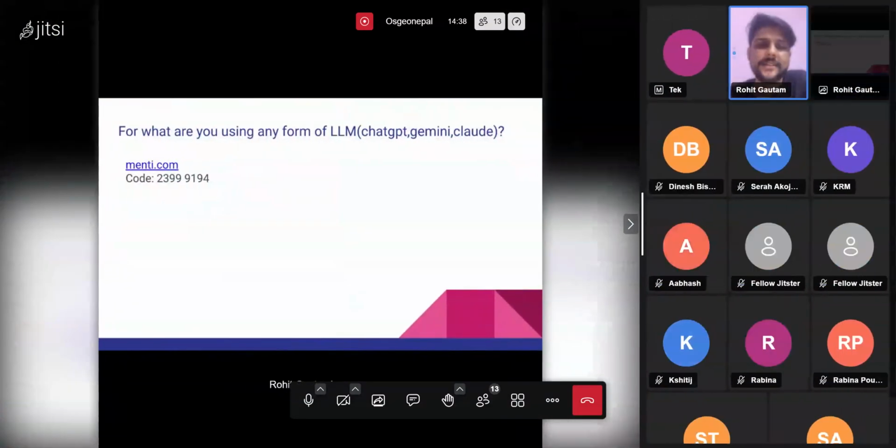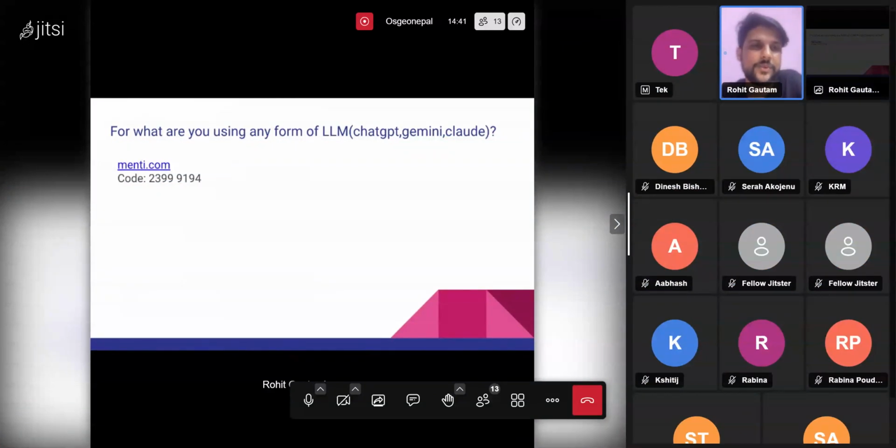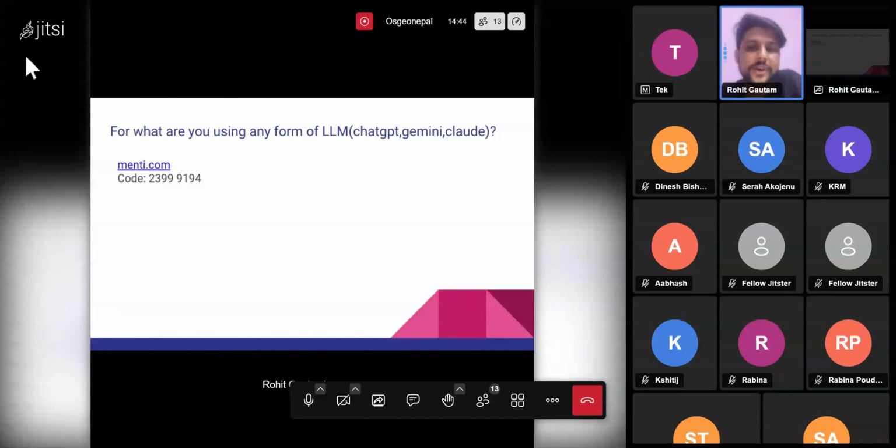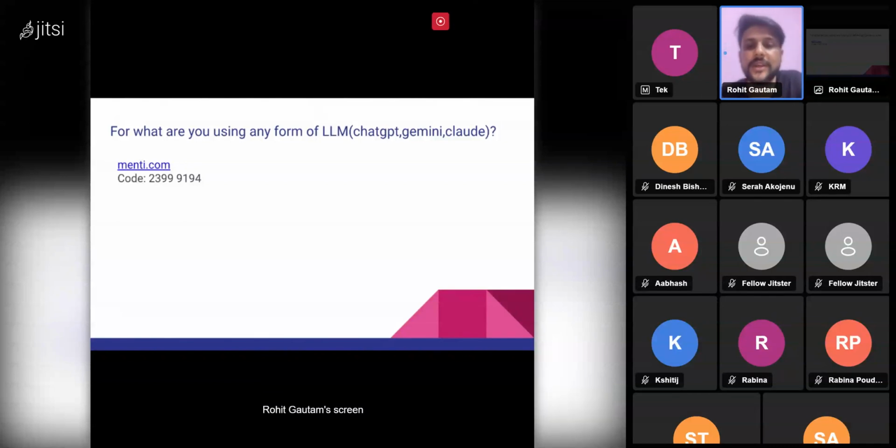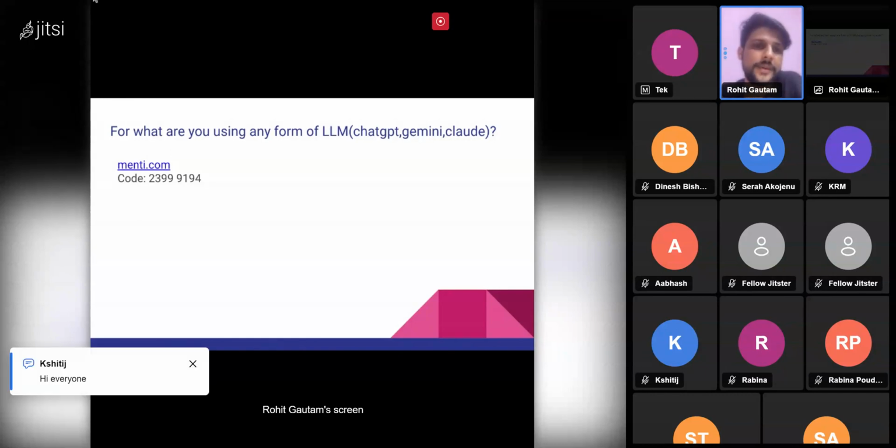Before starting, I just want everyone to do a small survey. I want to ask how many of you are using any form of large language model, maybe ChatGPT, Gemini, or Claude AI. I think everyone here has used such a type of LLM once in their lifetime. So can you go to menti.com and write how you are using large language models in your daily use cases? Let's do one small survey.